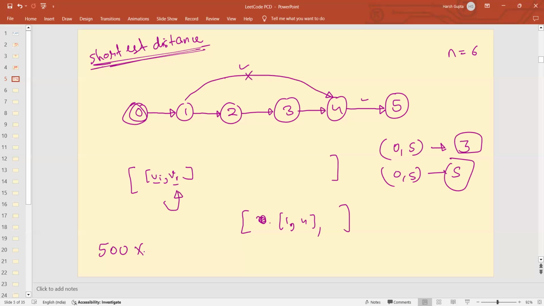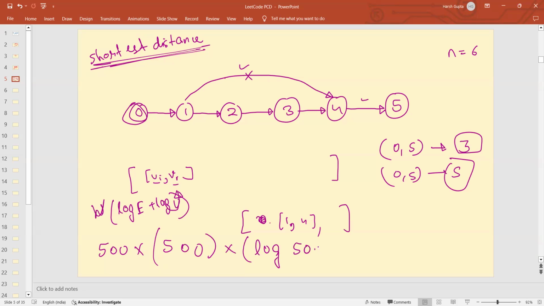Okay. What is the time complexity of the Dijkstra shortest path algorithm? It is something like V into log E plus log V, something like this. So we can say that it will be somewhere around 500 into 500 multiplied by log of 500, something like this, isn't it? So this will definitely pass our test cases. So that's the reason we can directly apply Dijkstra in this particular problem.